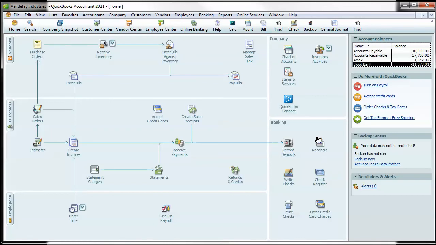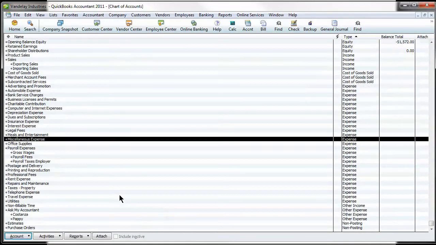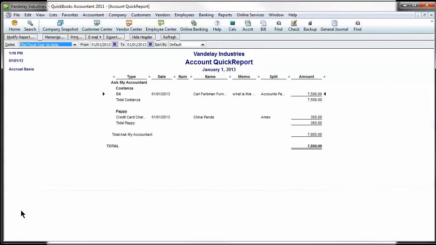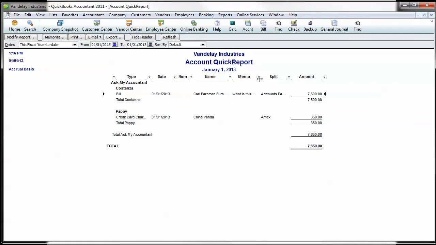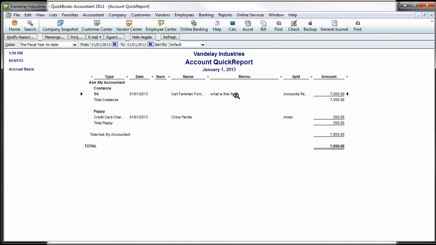So now that we've done that, we can go to our chart of accounts again and back to Ask My Accountant. And here we've drilled into all of them and we've got them broken out by user. Costanza made a pretty large charge here in our example. Carl Farman Furniture, $7,500. As you can see, I've memoed this as what is this for specifically, so I know how to categorize it as an asset.